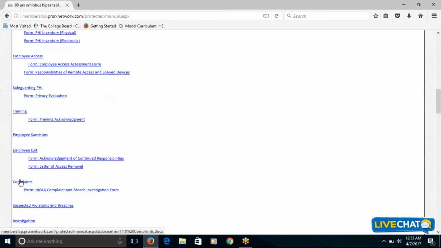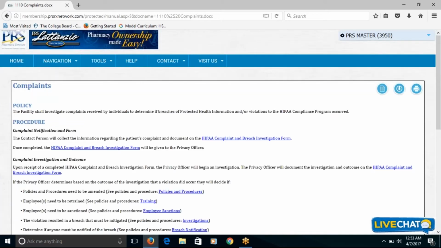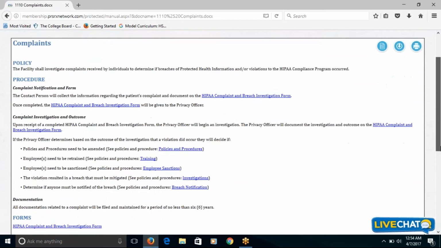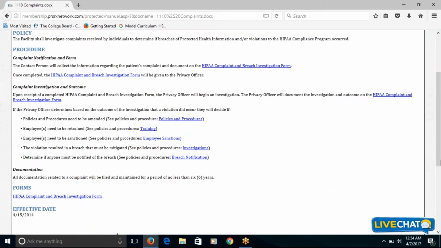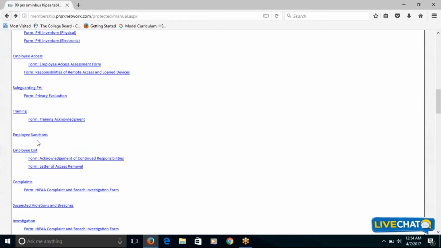To access a particular policy, all that needs to be done is clicking on that particular policy. So if we have a complaint and you need to follow your complaint policy, you simply go to the complaint link, click on it, and it'll take you right to that policy. So this is your policy, the store's policy on how to handle a Hipaa complaint. Any mentioned forms, any corresponding forms or policies that are related to this can be accessed through this particular policy, or again, you can access the form in the table of contents.